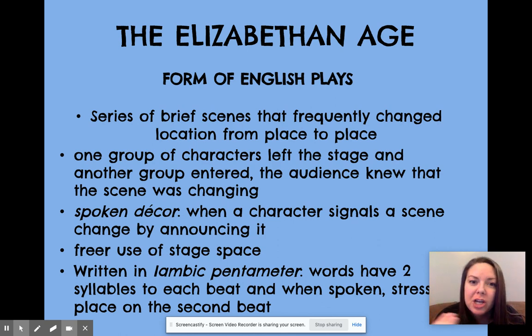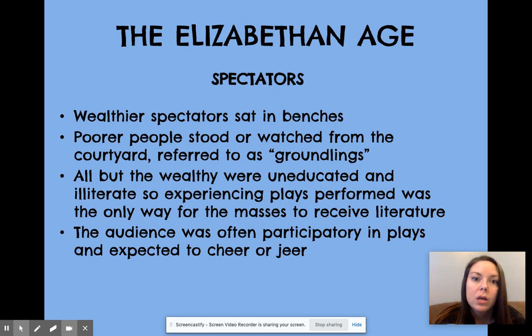So a character could pop up like, "And now, nighttime." That way they didn't have to change out scenery, and they didn't have lighting to be able to change the mood like we have today. A freer use of the stage space, again, no props, no scenery, so they were able to use the entire space. And almost all of the plays at this time are written in iambic pentameter, which means the words have 2 syllables to each beat, and when spoken, the stress is placed on the second beat. So if you've talked about Shakespeare at all in your English classes, you are familiar with iambic pentameter.